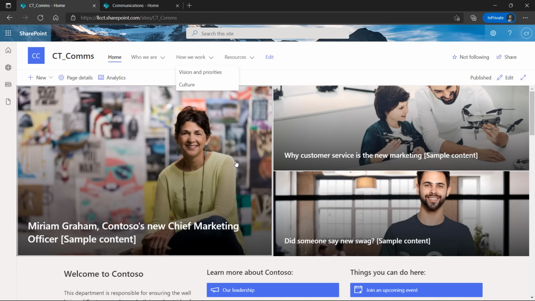Now, just like the team site, this is fully customizable. We can make this look and feel however we want to. It's just set up differently depending on the target audience that your intent is when you build that site.